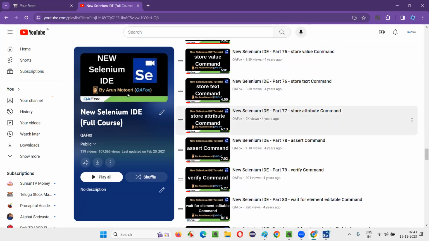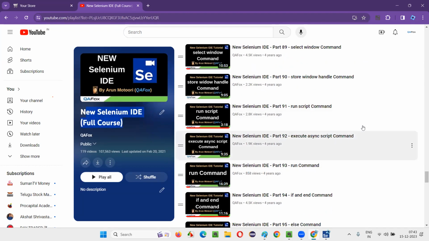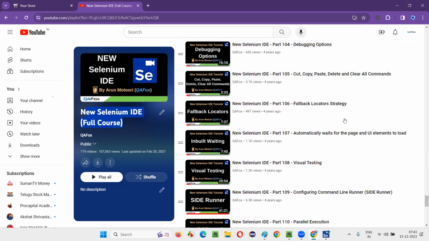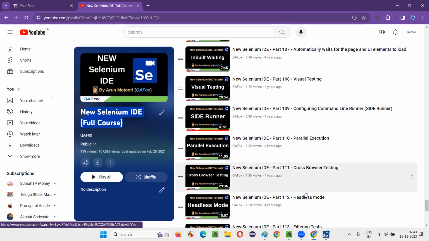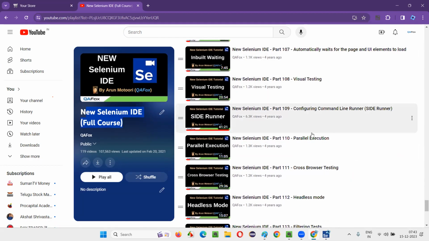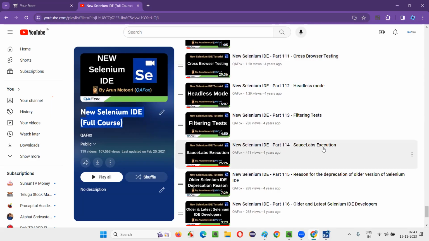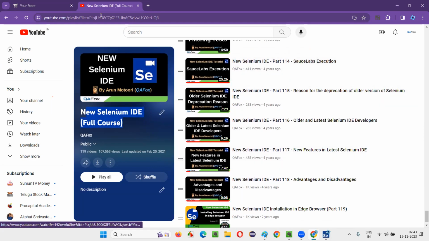If you want to explore the new Selenium IDE, you can explore. Some interesting features are also there at the end. You see visual testing. What is visual testing? You can understand from here. Fallback locator strategy is there. Automatic waits are there. Parallel execution is there. Cross browser testing is there. Headless mode is there. Sauce Labs execution is there. Some new things you can also learn from this, guys. But I'm not going to teach this for you.